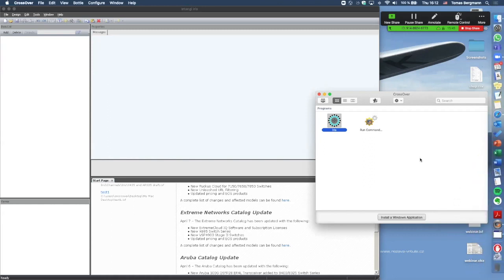Crossover is a small application which you can purchase from the Crossover company and install. There is a free version as well which you can install for testing. When you install Crossover, you get an environment where you can install any Windows application. Based on this, I use it, and you can see after installation of Iris, I got an icon related to Iris, so I can run the Iris program directly from here.